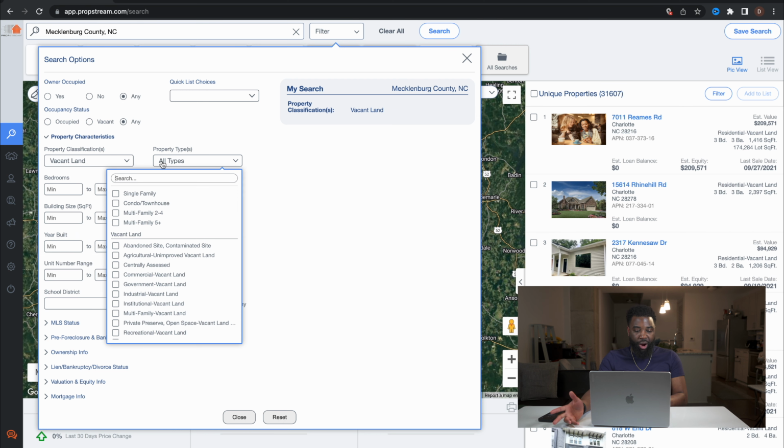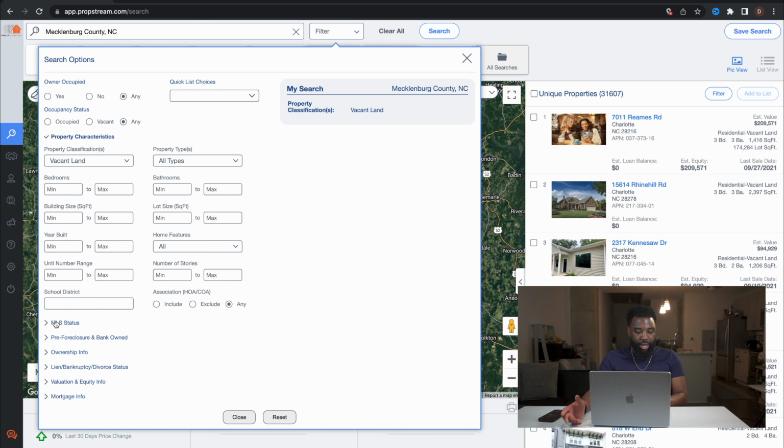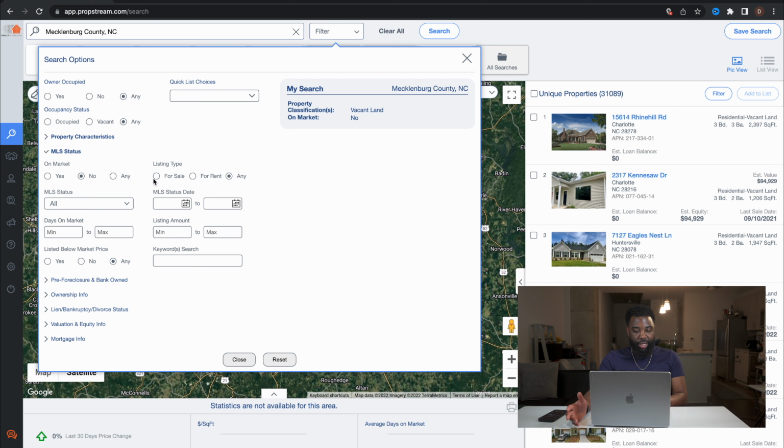I'm not going to mess with property types. I'm going to leave that the same. Then we're going to scroll down to MLS. We're not going to market to any property that's on the MLS. Everything else is going to remain the same. We're not going to change any of those things. We're not doing anything in the pre-foreclosure tab.